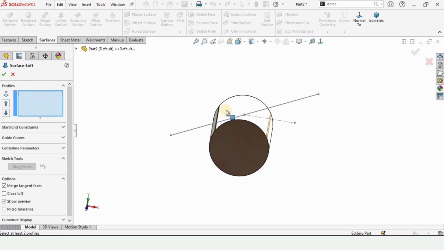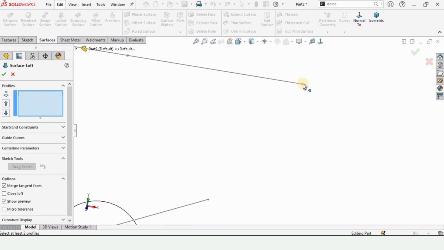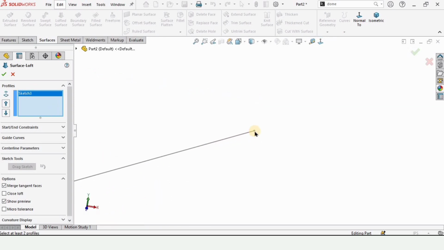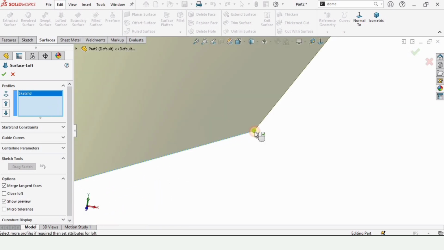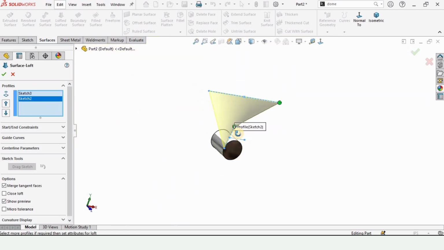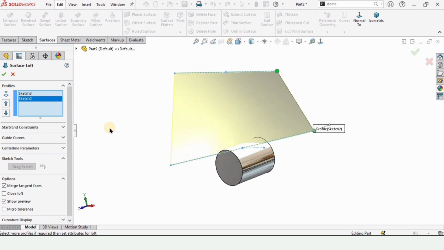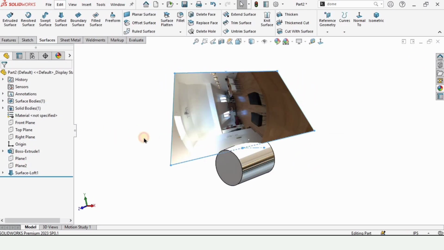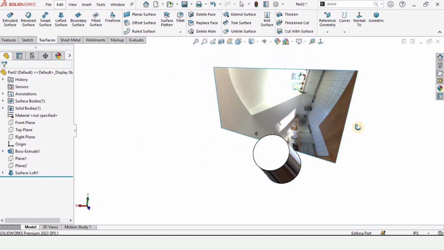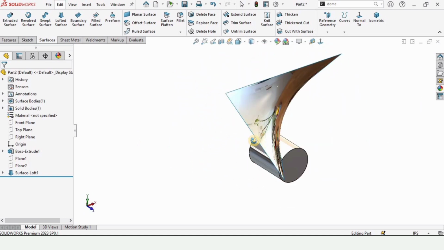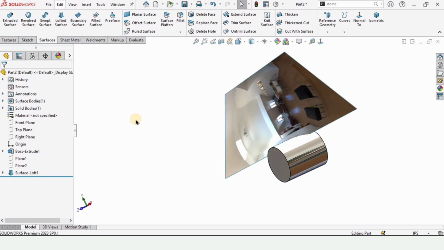When you select it in this window, we need to select this point and this point of the line. So a surface like this is created, we call it as lofted surface. Then check this box from here. As you can see, this surface, a very complex surface, has been created by using very simple lofted surface tool.